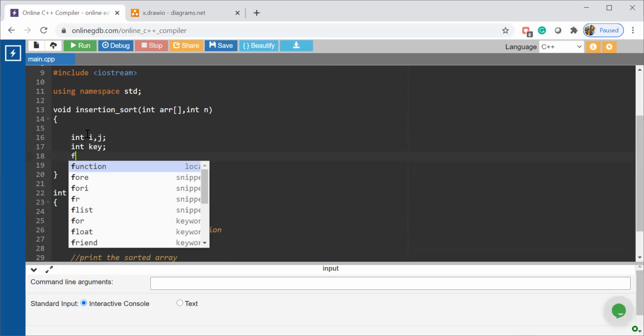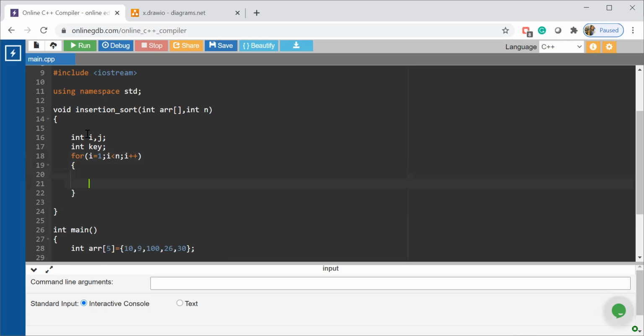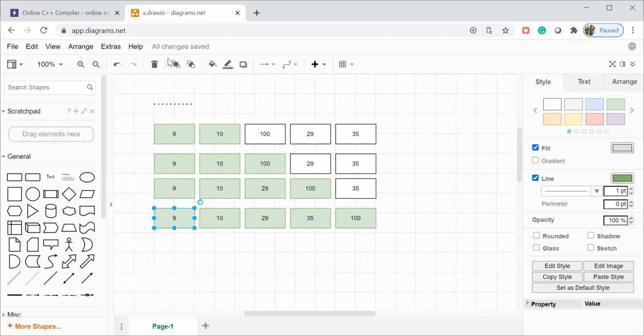So we have two loops. I'm going to put the outer loop. The outer loop starts from index 1, and it should be less than the size, sorry, here we have n, then i plus plus. Okay, we are good with the outer loop. And the key element is the current element, which is array at i.